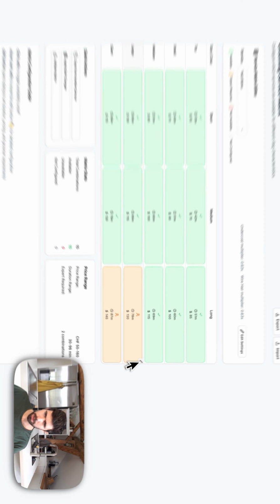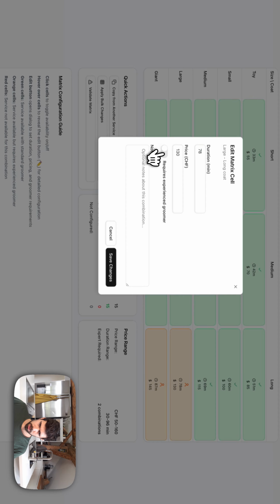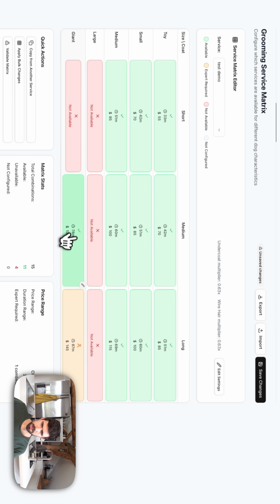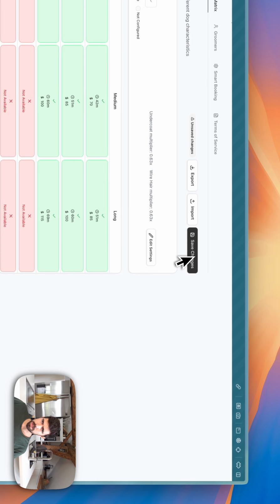We can also go in and edit these and say, nope, doesn't require an experienced groomer. We can also say, hey, large dogs don't get these services. And then we can save these.